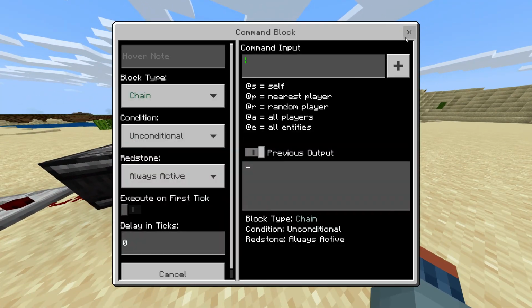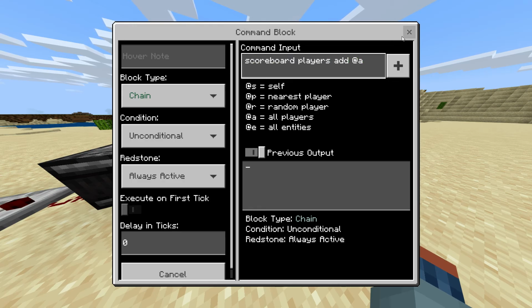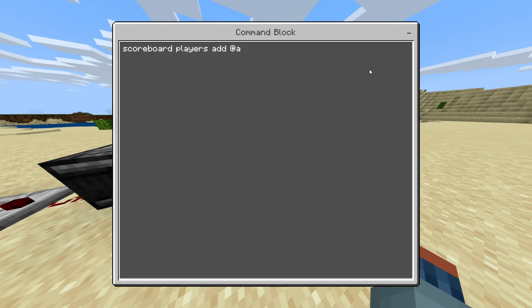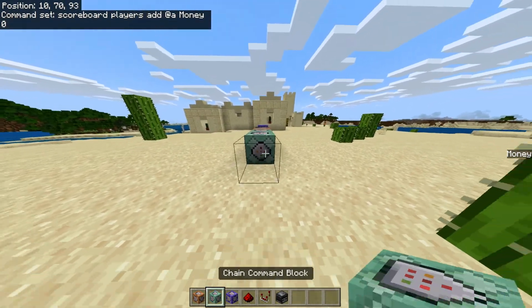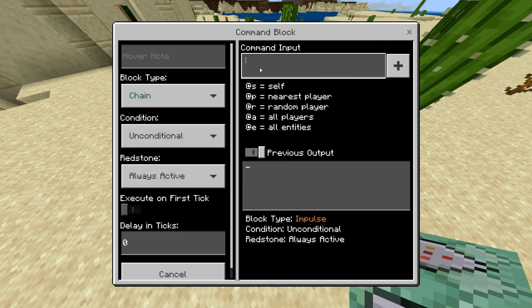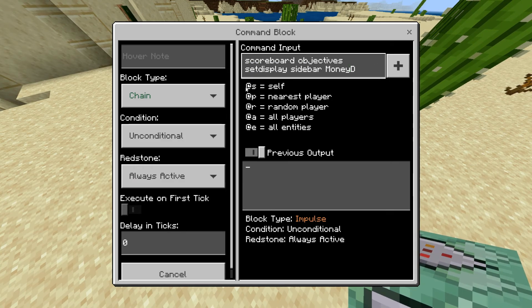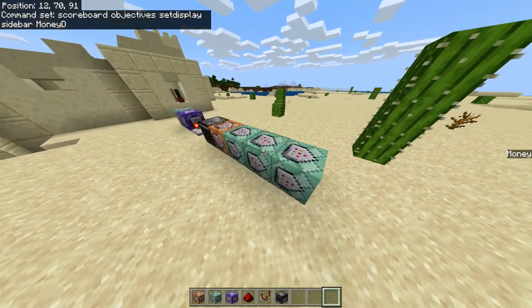And then you want to do scoreboard players add @a, and you don't want to do it to the money display, you want to do it to money. Then add 0. And once you add 0, you want to put it as a display: scoreboard objectives setdisplay sidebar money display.